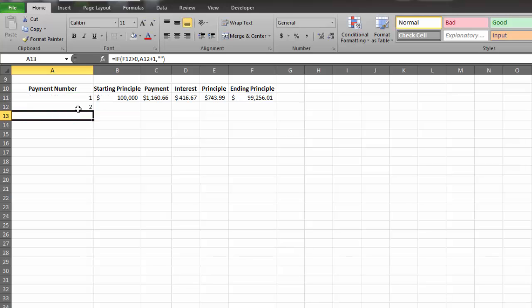And so it's giving us the number 2. However, right here, since we haven't completed the table, it's saying, well, there's nothing there, that's a 0, so it's returning a blank for us, which means that formula is working.